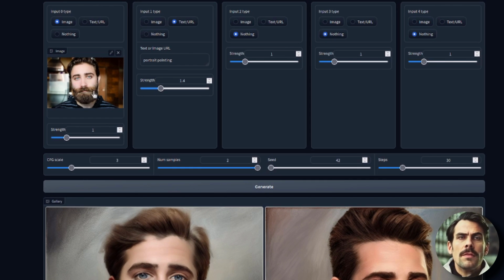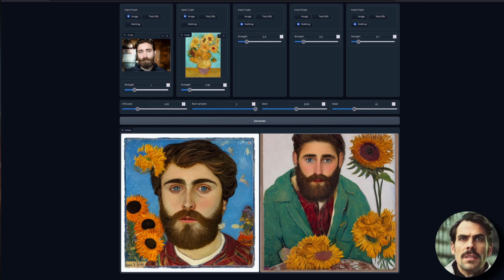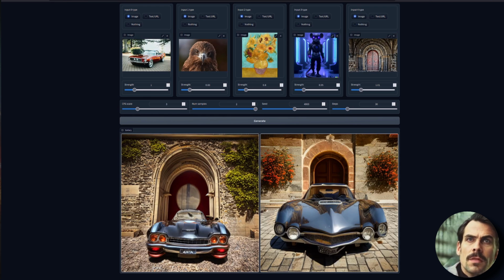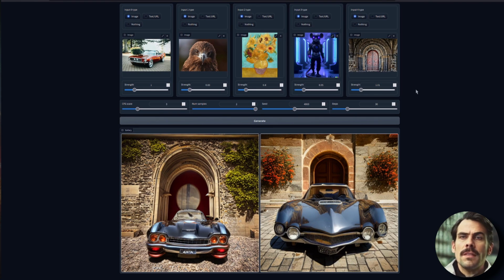Here I've got an example image of a person with a beard, and I'm mixing it with the text of portrait painting. As you can see there, it's taken man with a beard, text portrait painting, and created exactly that. You can also mix images with images. As you see there, we've changed for some sunflowers, and so we get person with sunflowers. Or if you want to mix 5 images together, then no problem. As you can see here, I've got a strength of 1, 0.83, 0.8, 0.95, and 1.01. So you vary the strength on all these different images, and then that's how you can change the output as well as varying the seed.